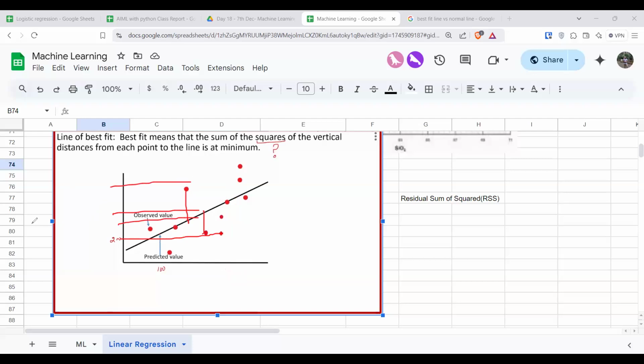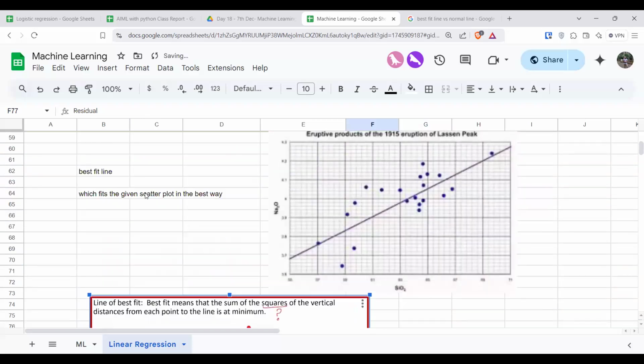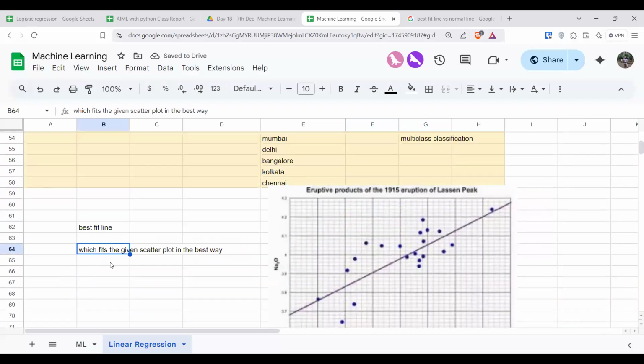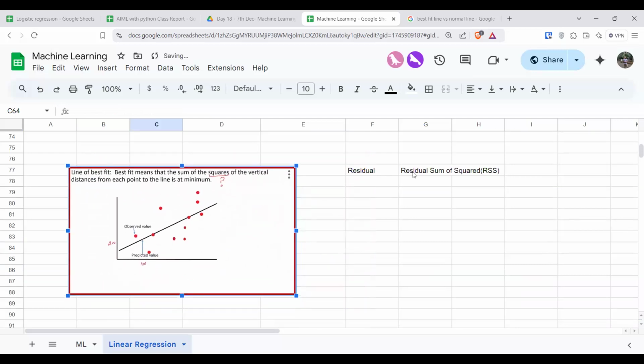So I can say the best fit line is the line which has the minimum residual sum of squares, or minimum residual or minimum error, right? So for the best fit line, we can add a definition: the line which fits a given scatter plot in the best way, or which has the minimum error or residual. These are nothing but the same thing, right? So this is what we have for the best fit line.